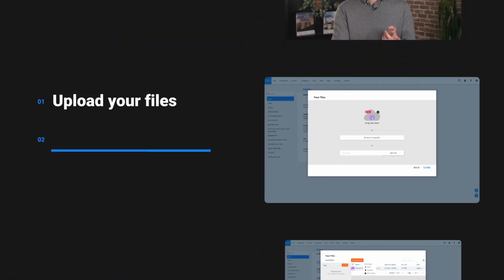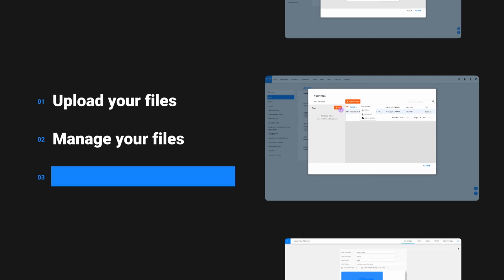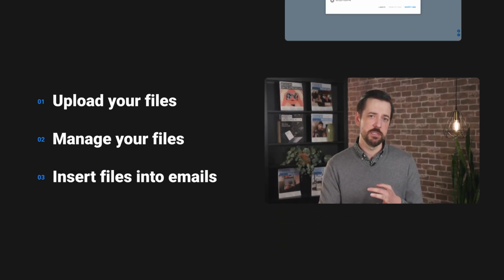The steps involved are simple. I'm going to show you how to upload your files, then we're going to talk about managing your files, and finally, we'll insert files into your emails.